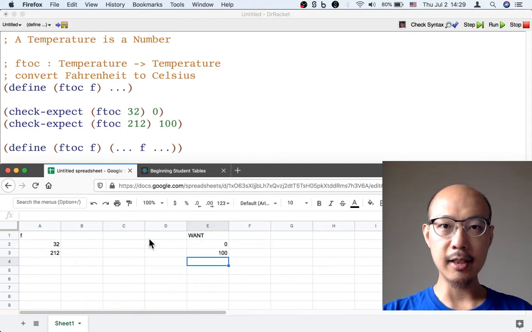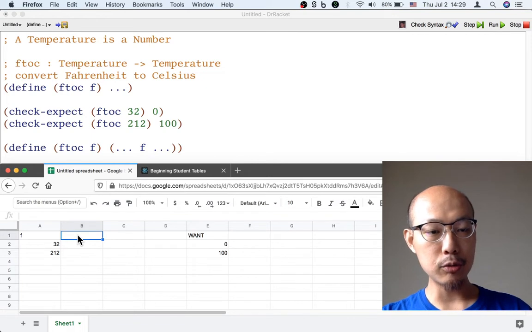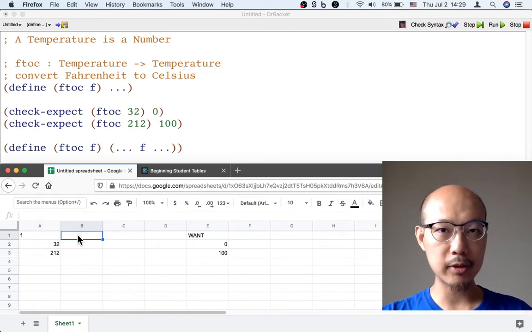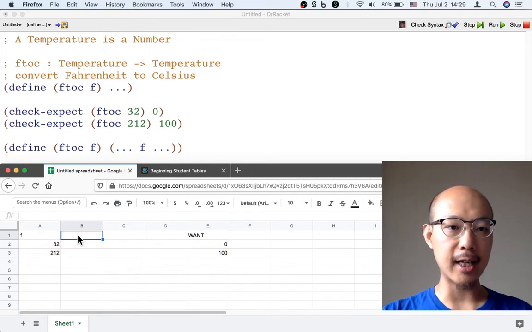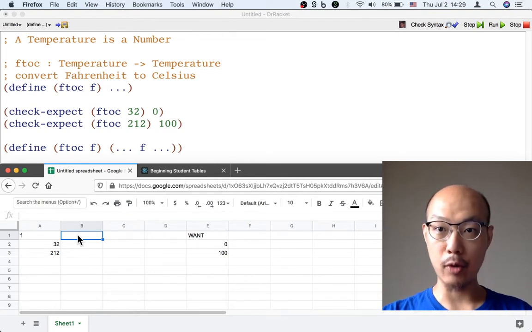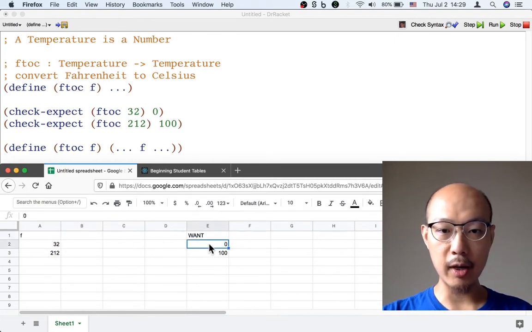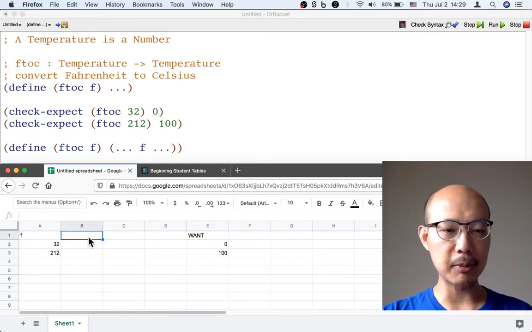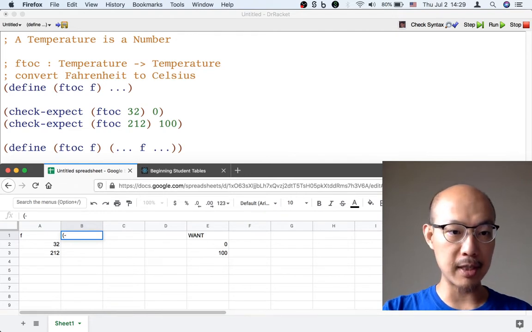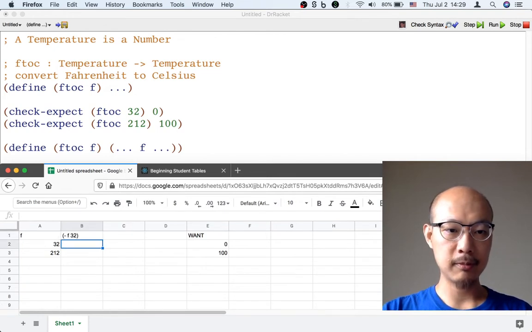Now comes the part that's the table method. Let's try to write a formula that gets us closer from what we have on the left to what we want on the right. What we have is F, we have numbers like 32, and what we want are numbers like 0. So we might think, well, how do we get from 32 to 0? It seems that the numbers tend to get smaller. So maybe we could subtract 32. So the formula for that in Beginning Student Language will be left paren, subtract, a space, and then F and then 32. Okay, so that's a formula.